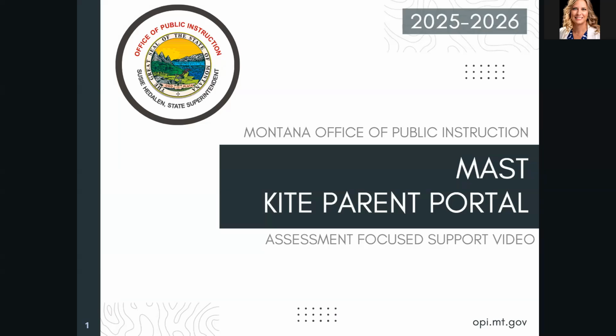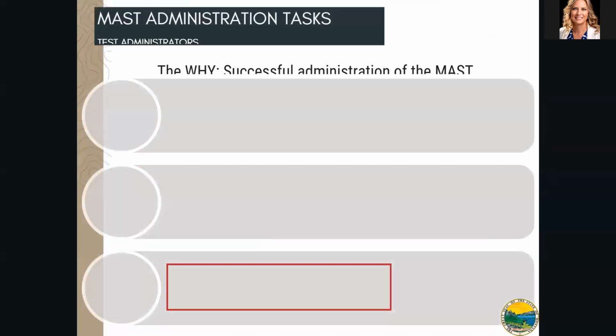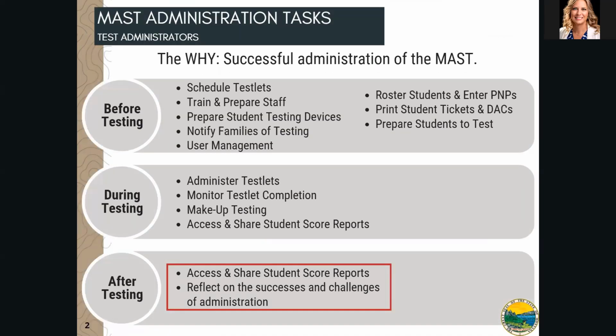Welcome to another OPI Assessment Unit Focus Support video. This video will focus on setting up the Kite Parent Portal. Here we have a high-level before, during, and after overview of the tasks that will occur within the Kite suite, the delivery system of the MAST assessment.